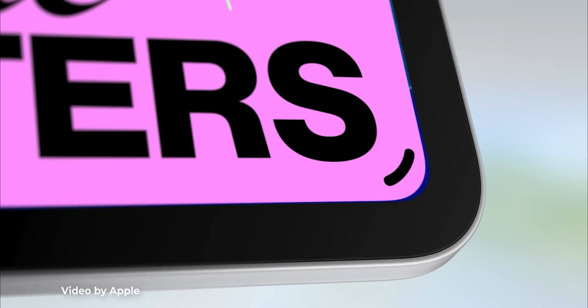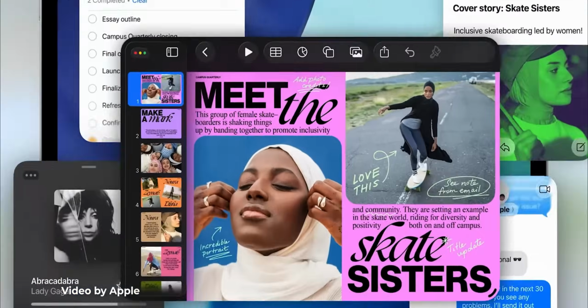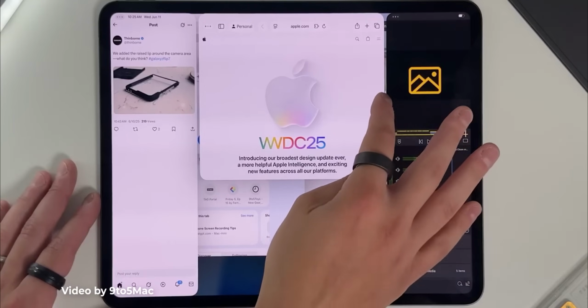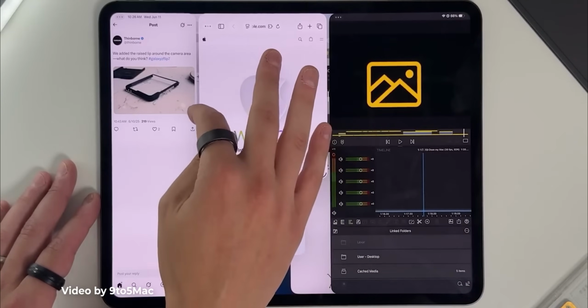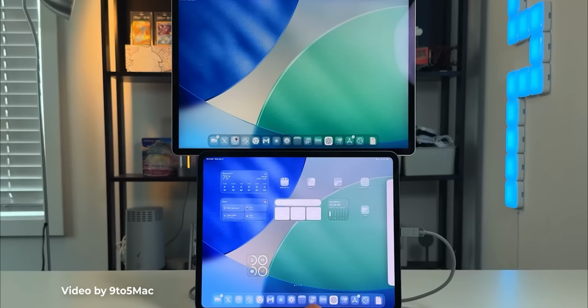Now let that sink in. This isn't split view, this isn't a slightly better slide over. This is real freeform windowing. You can grab a corner and resize it. You can drag a window to any part of the screen. It's the freedom we've always wanted.